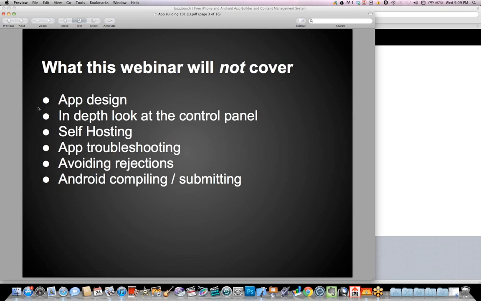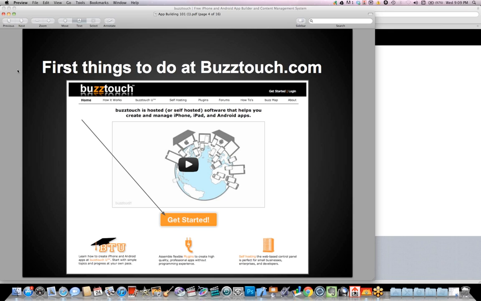Like I said, I hope someone picks up that ball and runs with it, because I am not the person for that. All right, so we're going to start off with the first things to do at Buzztouch.com.